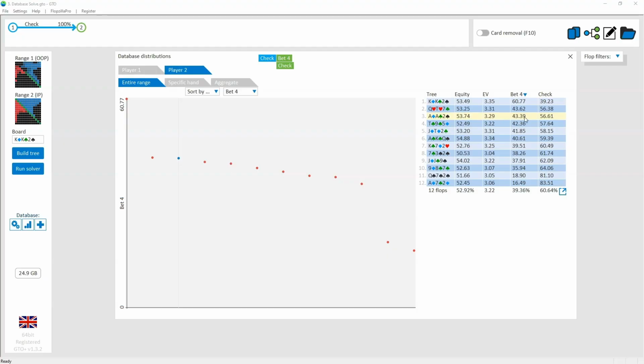Ace, ace, deuce does very well. At the bottom of the list, we have ace 7-2, which is perhaps surprising. We might expect that to be a good texture, but again, it could be partly to do with the way that we've set up the tree. 9-8-7, that's one of the textures we would expect to see in the lower c-bet frequency.